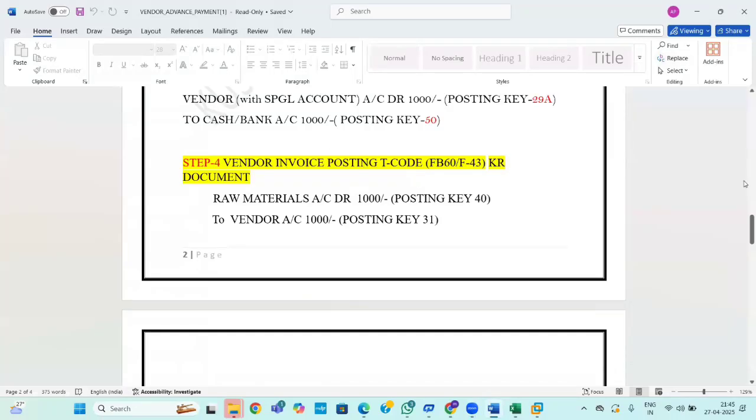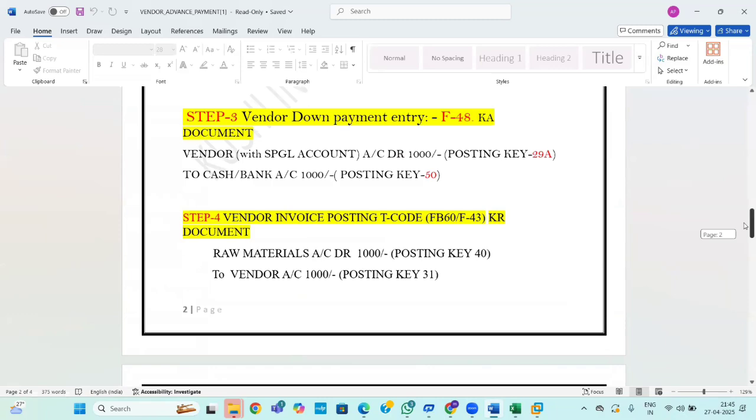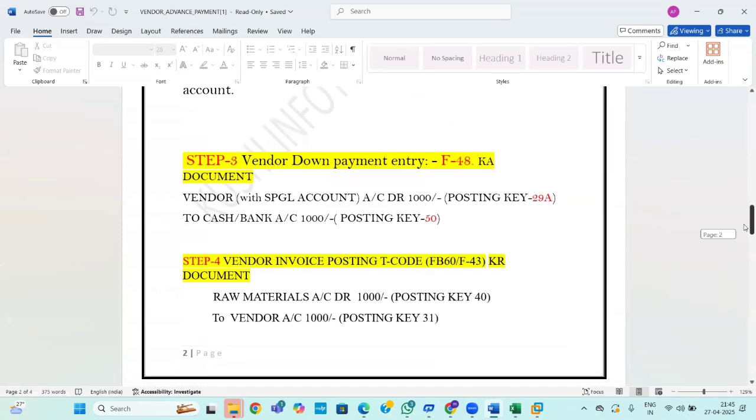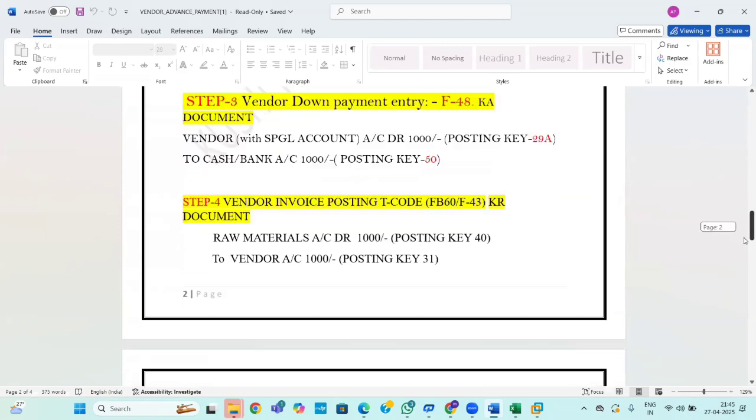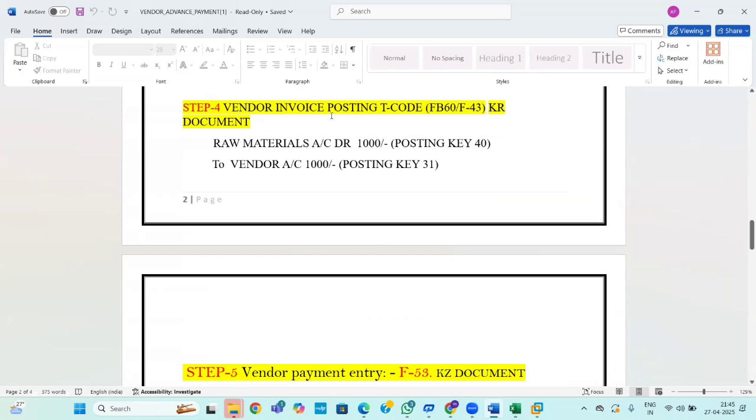Once advance payment is completed, then again we'll receive the goods and services. At that time we can post FB60 or F-43. This is the invoice without PO. You have awareness of this, as in the previous section we can post the document.